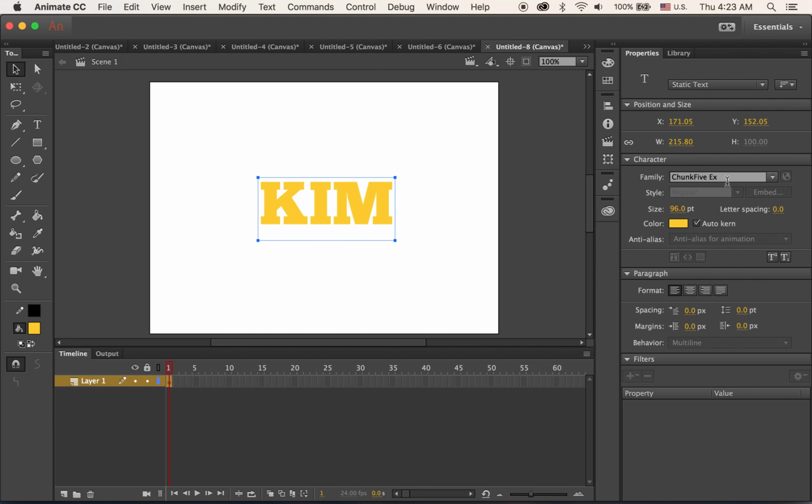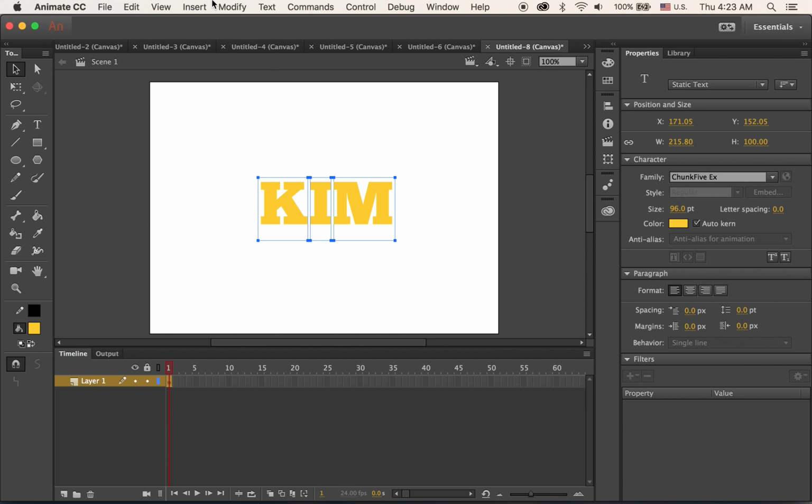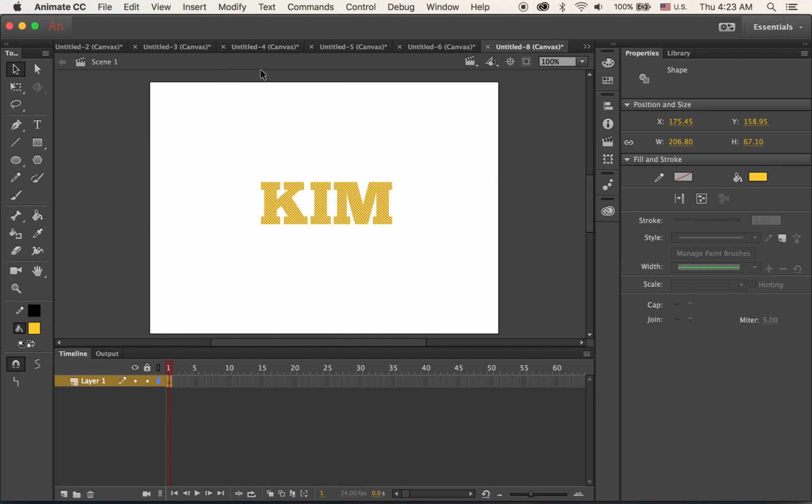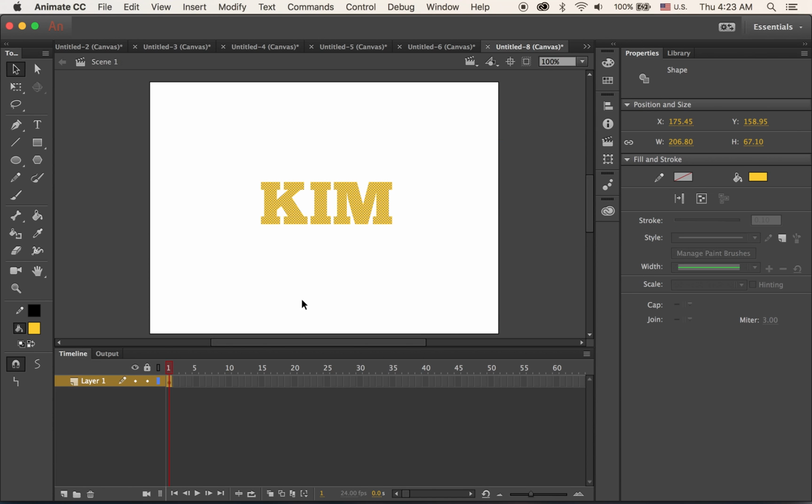So to prevent it, what I would do is go to Modify, Break Apart, and Break Apart again. So now this is a graphic. It's like Create Outlines in Illustrator. So first, select your text.